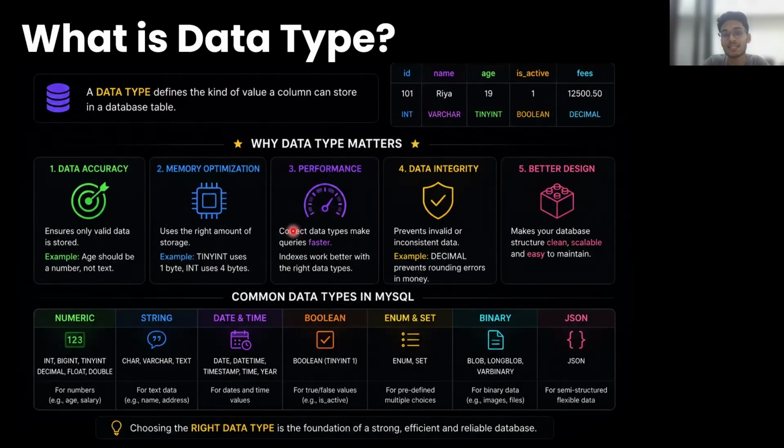Then is data integrity. What do we mean by data integrity? For example, decimal. The decimal prevents rounding errors in money. If you store salary as a float, you might get an answer like 50,000.00001, etc. So decimal helps prevent invalid or inconsistent data. That is why data type matters exactly.